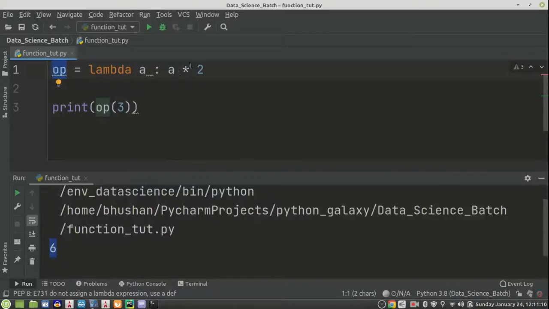Now whenever we call the lambda function with 3, this 3 is assigned to this a, and then we perform the operation on this a into 2, that is 3 into 2, that is 6, and it will return the result to this function, and here we got the output. Okay, now I will show you one more example.